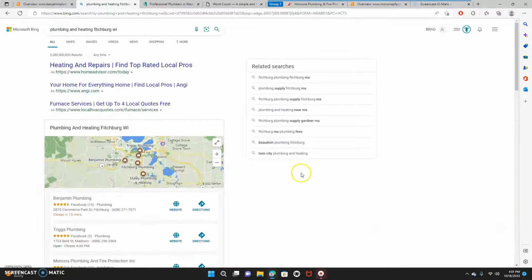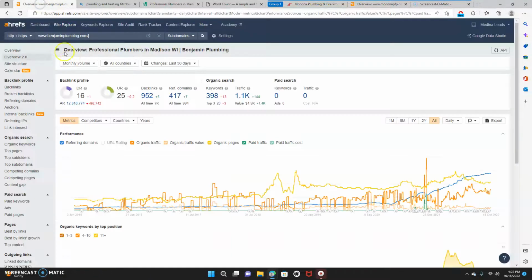And speaking of keywords, this is another tool I use, Amy. It's called Ahrefs. This one, however, is not free. And what this does is it gives us some information down here that we'll go over. We were just talking about keywords. You guys have 398 keywords, and that's in the organic search.